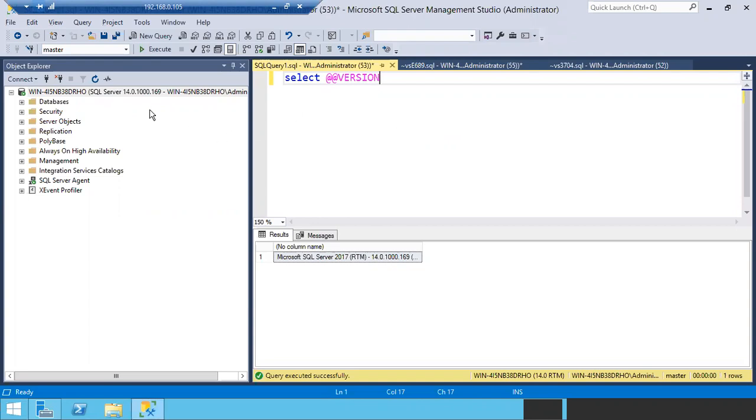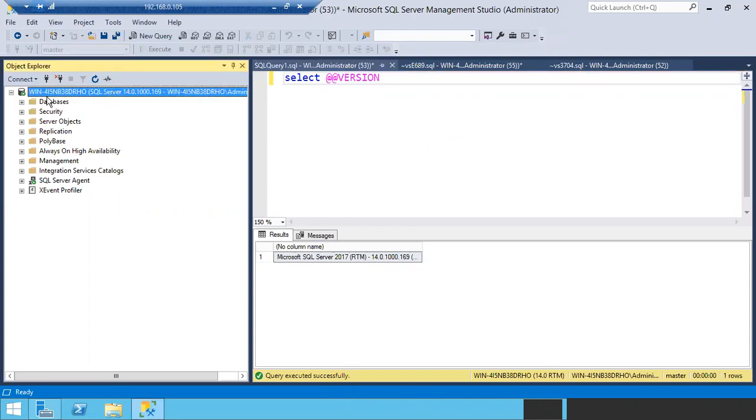So how to change the instance name? Can I change the instance name or server name, SQL Server name? Do you have any feasibility like that in SQL Server?